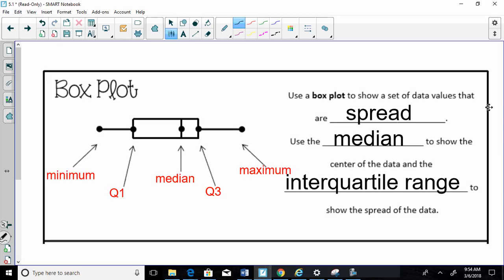Right, so at this point, you should be at where it says overview and vocabulary. It may be a little bit hard to see, but it's okay. And you're filling in the red and the black. So we're going to be learning about box plots.